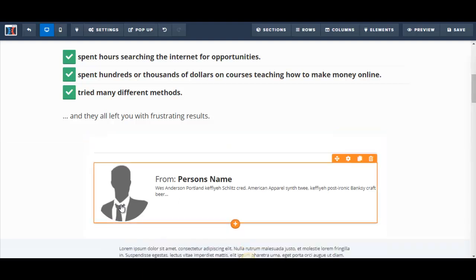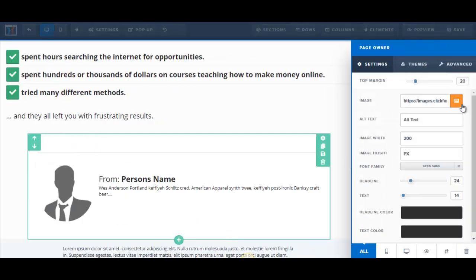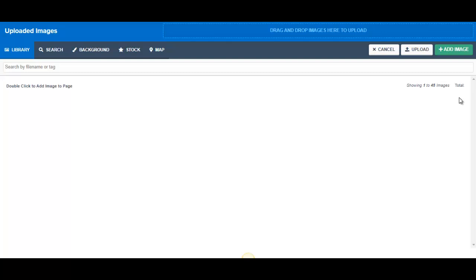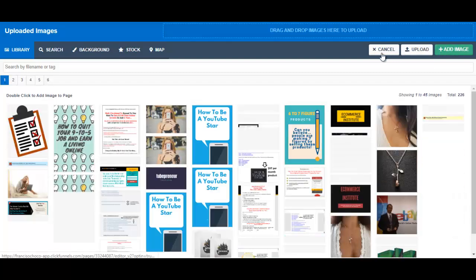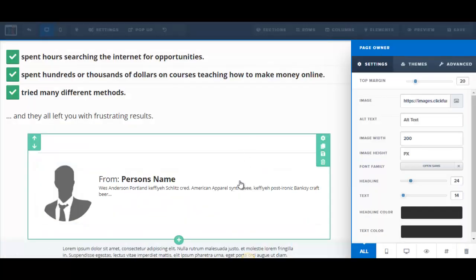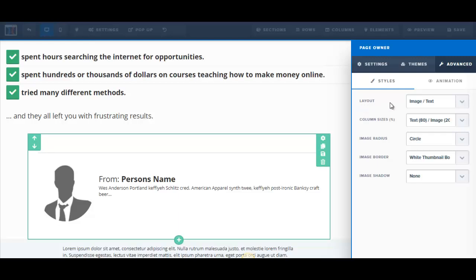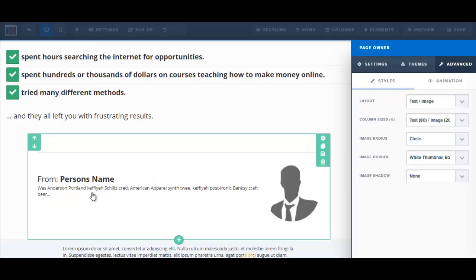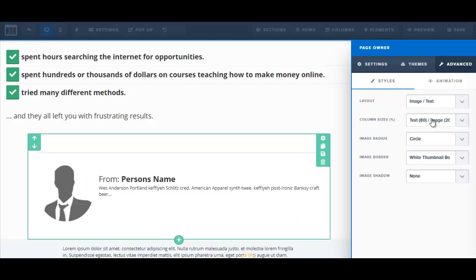Okay, so from here, this is where you could put your picture. And to do that, I'll just quickly show you how. You just click on this where it says image, and then you would add image. But I've already shown how to add an image, so I'm going to cancel that. One thing you could do is you could go to advanced and you could change the layout. So instead of having your image first and the text, you could have it reversed and have the text and then the image. Okay, but let's just put it back to the default.